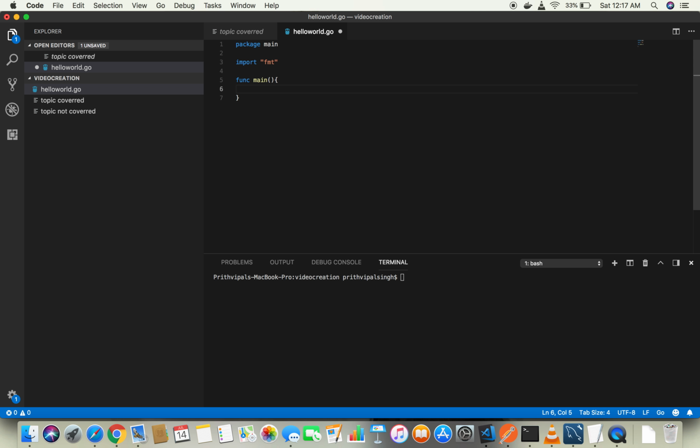Then I can write here fmt.Println and say hello world, and I can run this program by go run and the name of the file. The name of the file is hello world.go. So it prints hello world on the console. This is a very simple program. We have the main package, we have imported the fmt package, and we have the main function, which has only a simple hello world statement.